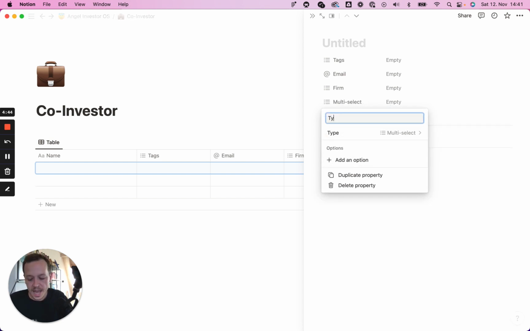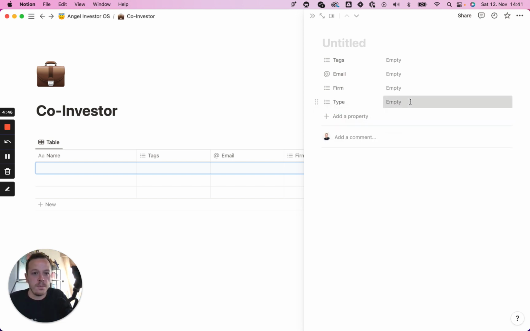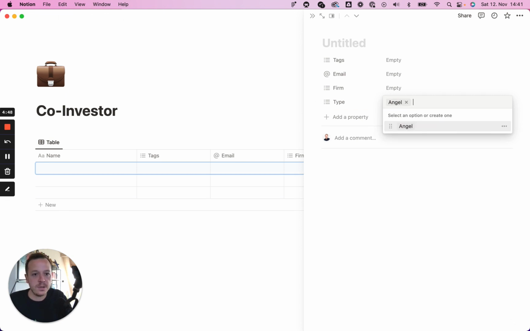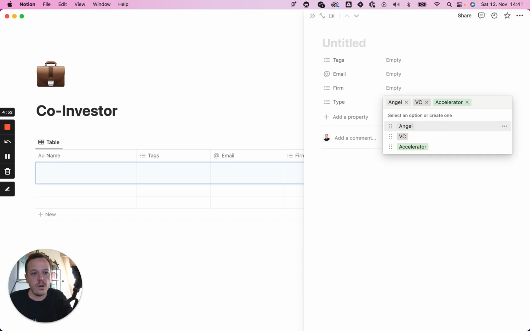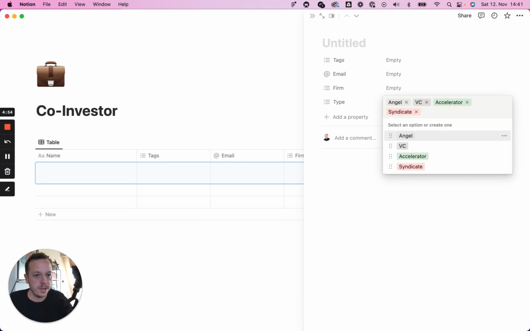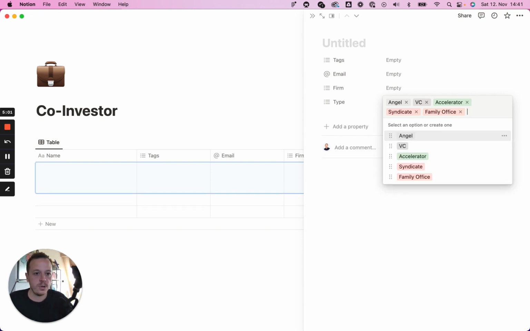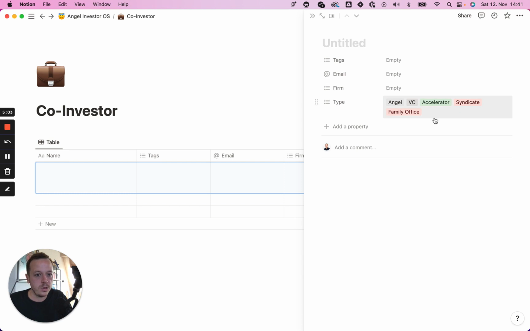So what type of investor are we looking at? Most likely this can be an angel investor, this can be a VC, this can be an accelerator, or this can also be, for example, a syndicate lead. And feel free to add as many different selects here as you want. Could also be a family office. This is totally customizable for your table.